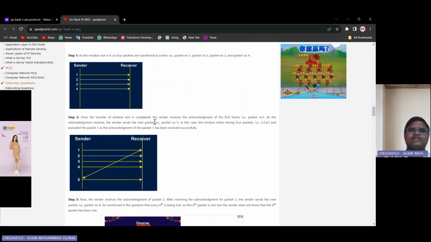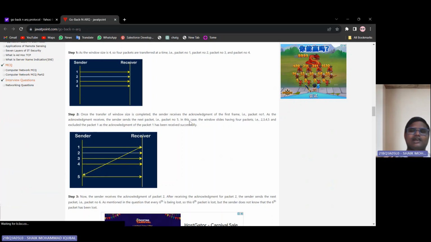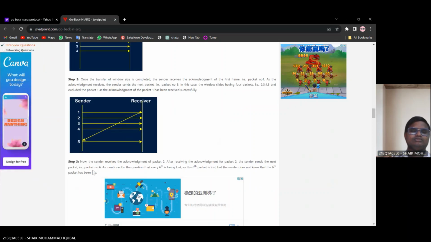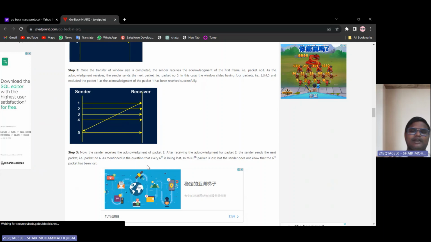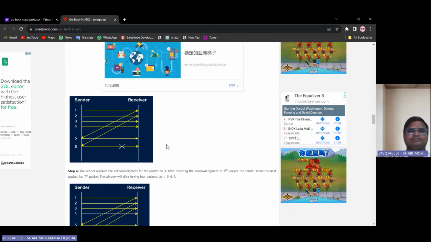Once the transfer of the window is completed, the sender receives the acknowledgement of the first frame, packet number 1. As the acknowledgement is received, the sender sends the next packet, packet number 5. In this case, the window slides, having 4 packets, 2, 3, 4, 5, and excluding packet 1 as the acknowledgement of packet 1 has been successfully received. Now the sender receives the acknowledgement of packet 2 and sends the next packet, packet number 6. As mentioned in the question, every sixth packet is lost, but the sender does not know that the sixth packet has been lost.